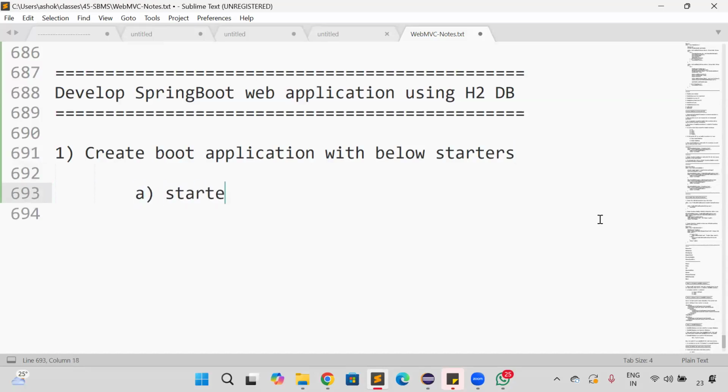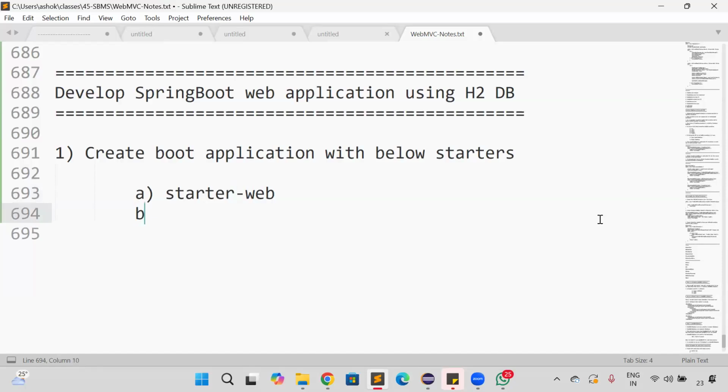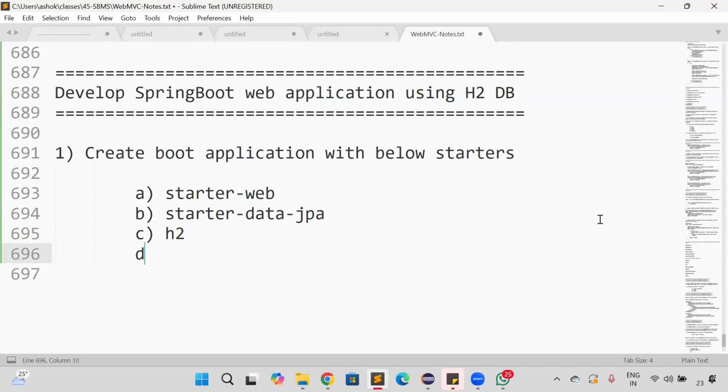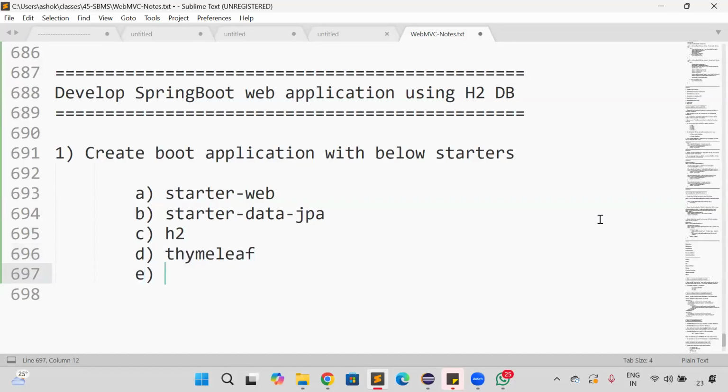First one is starter web, then starter data JPA, then H2. Now I don't need MySQL. I don't want to connect with MySQL. I want to connect with H2. Then you can add Thymeleaf for the presentation. So what is the purpose of the web starter? It is used to develop a web application.